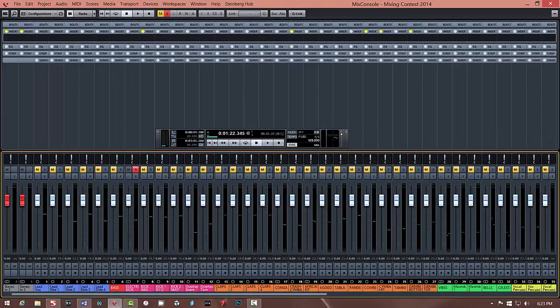Okay, so let's now have a look at our panning. Now, there are a lot of panning rules out there that I'm sure you guys have heard about. You've heard about the LCR panning and all of that kind of stuff, and all of that's great.